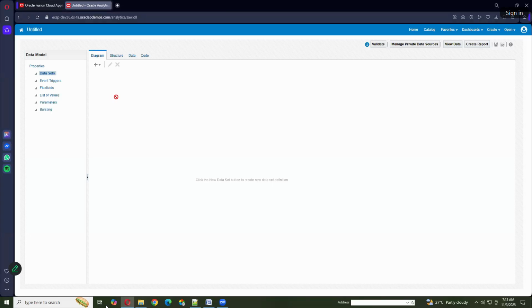Here in the data model, we will create a dataset which will have the SQL query. In dataset, we will have a plus icon, create new dataset. In this new dataset, we will have multiple objects which are based out of different tracks. Tracks here in the sense whether it is a SQL query, a view object, a web service, or a report based out of a CSV file, Excel file or XML file. In this way, we have different objects.